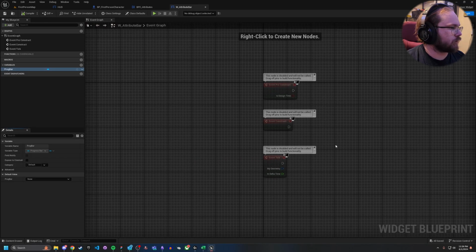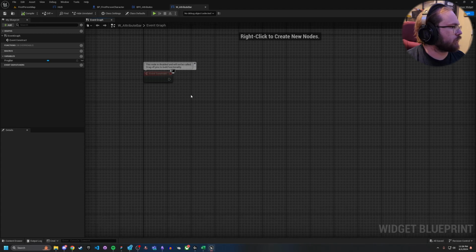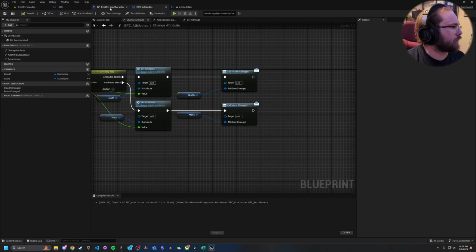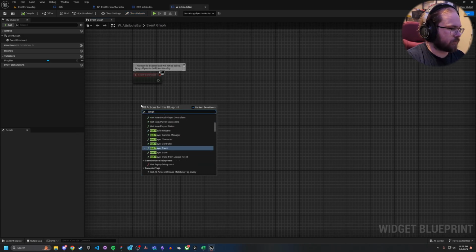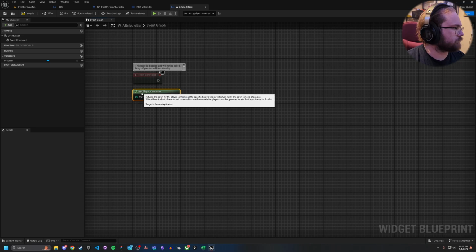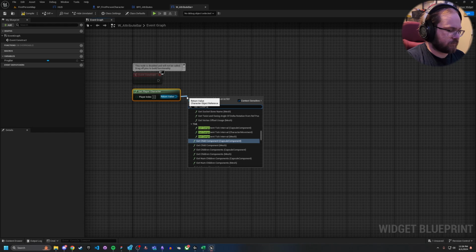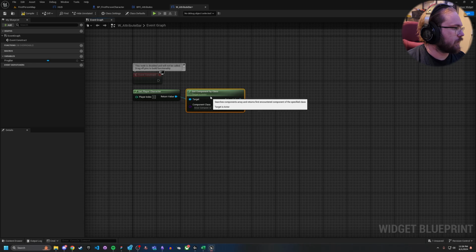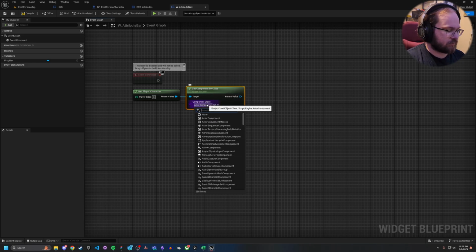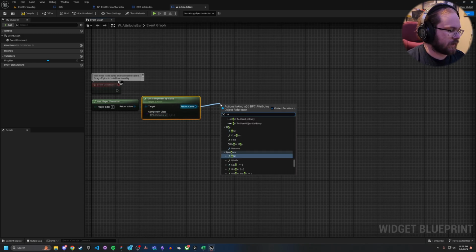All right, so in our prog bar, on construct, there's some things we're going to want to do. For example, like we were going to do over here in the HUD, we're going to want to get our player character. And then we're going to want to get that component by class. And we'll want to make sure we get our attribute component. And now we're going to want to add listener.